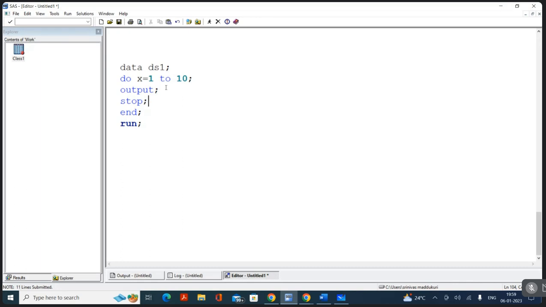One, sir. See the cycle of events. See, x is equal to 1. Output will write to the data set. Then immediately what do we have? Stop. It will stop there.